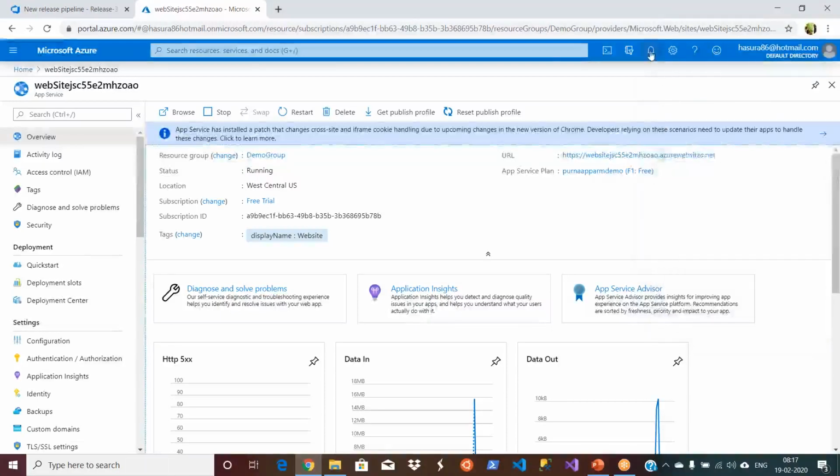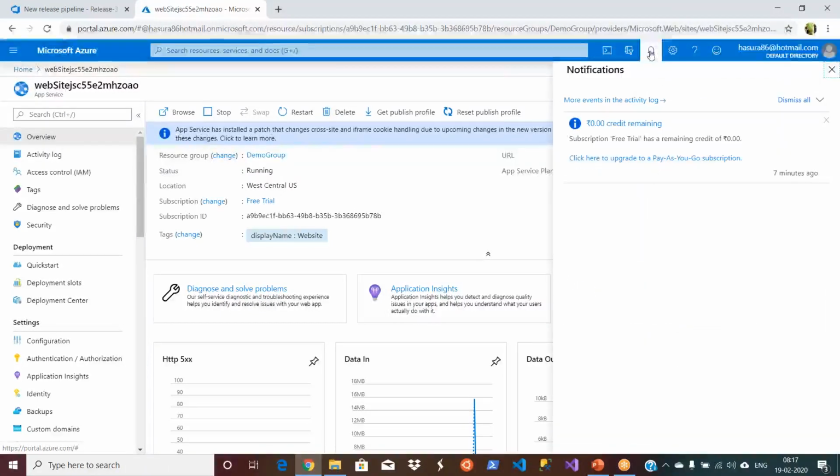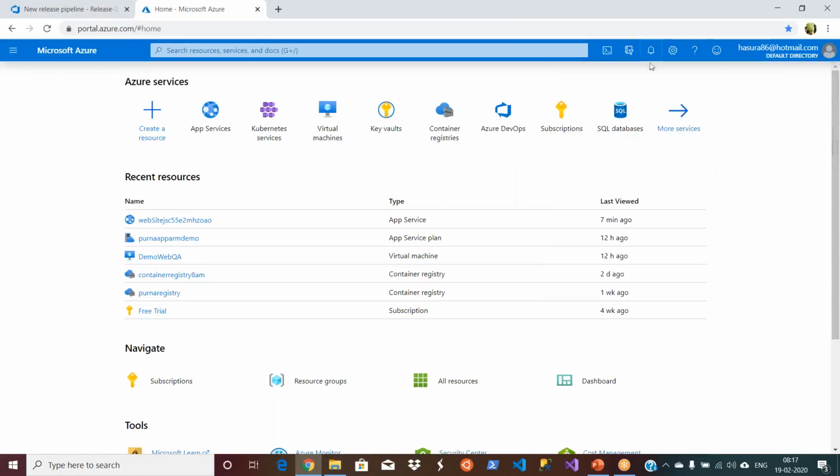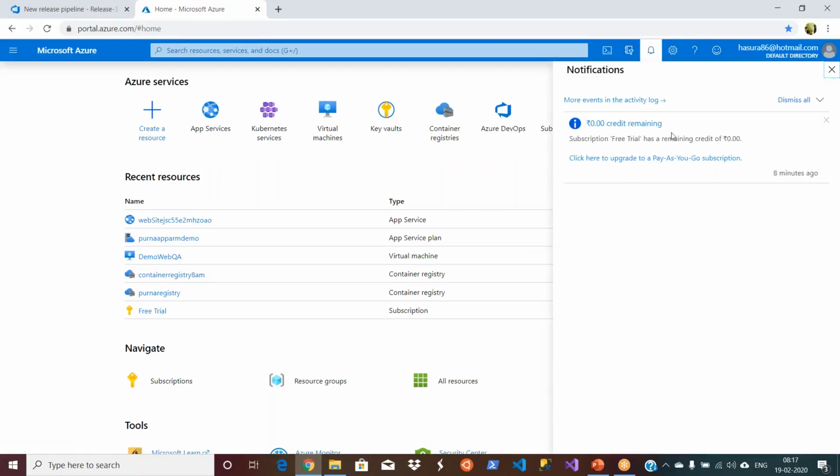See, actually, yesterday night I had 6,700 rupees. I think this is showing me something wrong. I don't think in one night all my 6,000 rupees will be used up. Also, I don't have anything running here. I already deleted my Kubernetes service and everything. I think there can be some issue with the application. But anyway, if it is zero, I wouldn't be able to deploy my application to the app service.